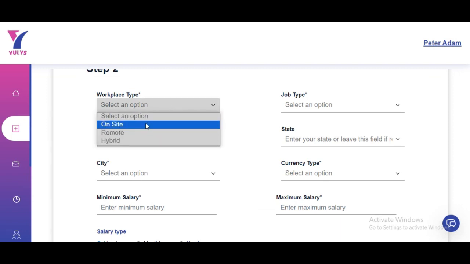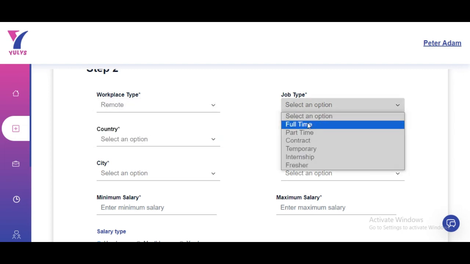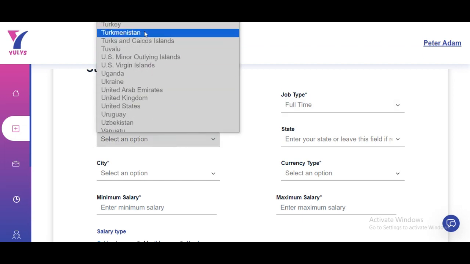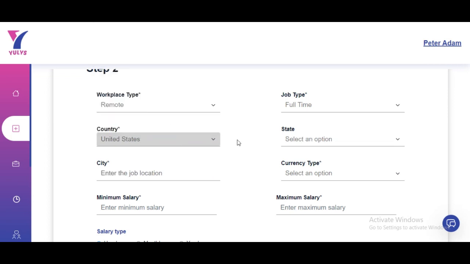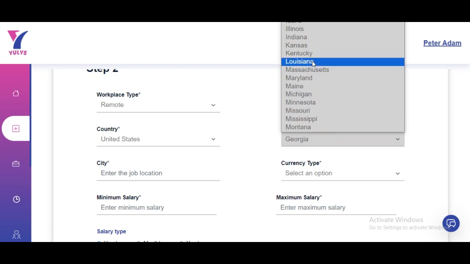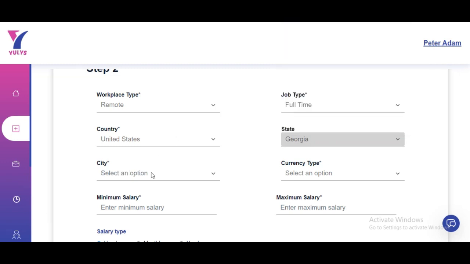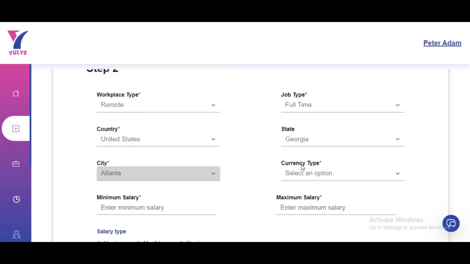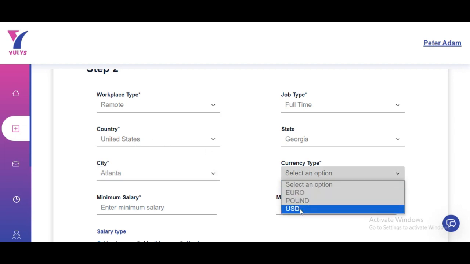Let's say you want it on-site, remote, or hybrid. Let's say remote. The job type, okay, I'm looking for a full-time developer. Country, let's say somebody from, let's say, United States, and you specify the state, Georgia. Specify the city, let's say Atlanta. So you also, since the job is in the United States, you need to specify the currency. Okay, United States we use USD.